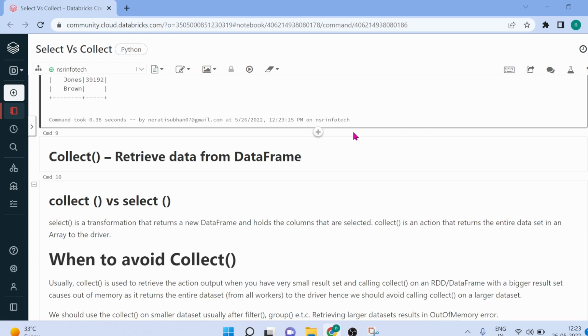So what does collect do? If you want to retrieve data from a specific data set or a data frame, be it from an RDD or from a data frame, you can retrieve the data. But the catch is that it will be retrieved in the array format, which will be returned to the driver program.